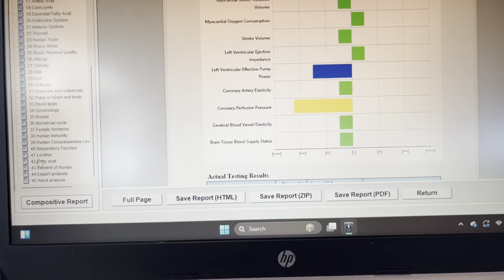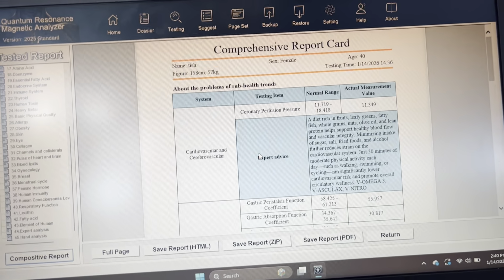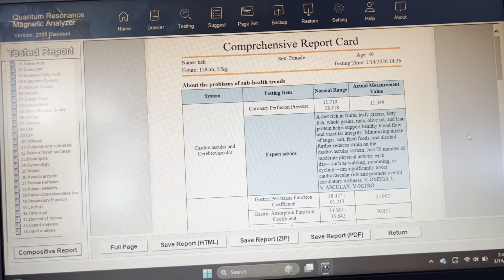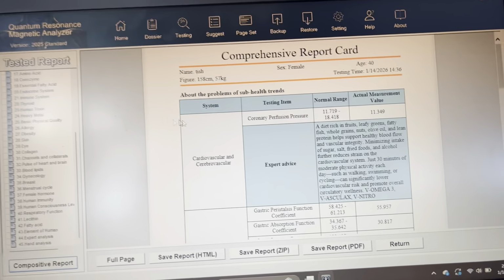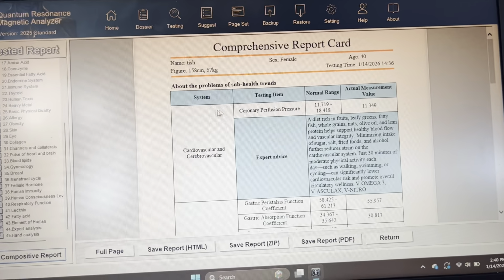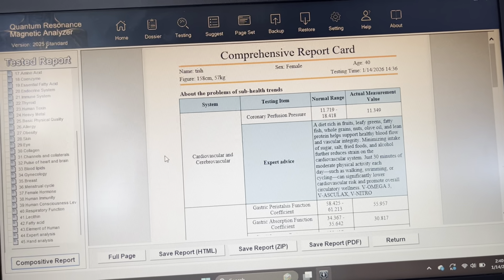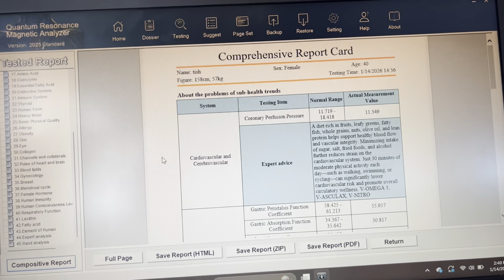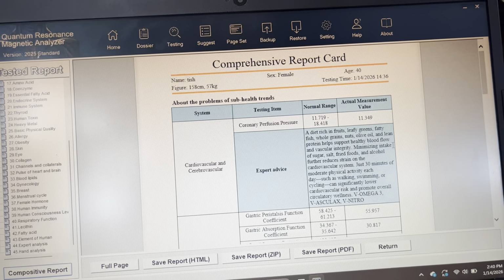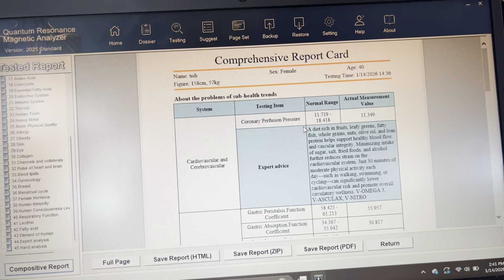My favorite part of the scan is this right here, the composite report. This is why. This report has quantified all of these reports and put it all in one place. But it has also put the most prioritized, the thing that needs to be addressed first, at the top, okay? And so in this case, it is the coronary perfusion pressure for me.